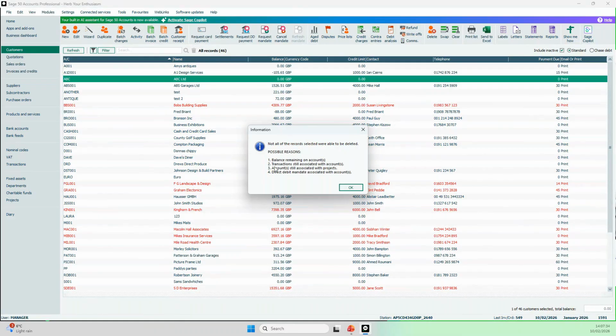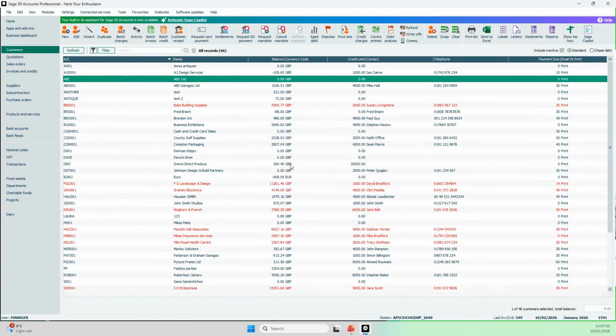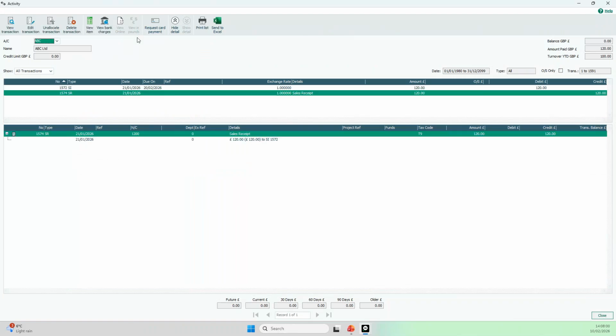The second one is transactions are still associated with the account. So it means that if we looked at the activity, there's transactions in there. And then we've also got the other two, which I mentioned on the slides there. So it's associated with a project, or direct debit mandate is associated with the account on there. So just to show you what that looks like. If I click OK to that, we'll have a look at the activity on here. So if I click on activity at the top, it's going to open up the activity for that record. We can see we've got transactions on there. So this is why it's not letting me delete it, because we've got transactions on this particular record there.